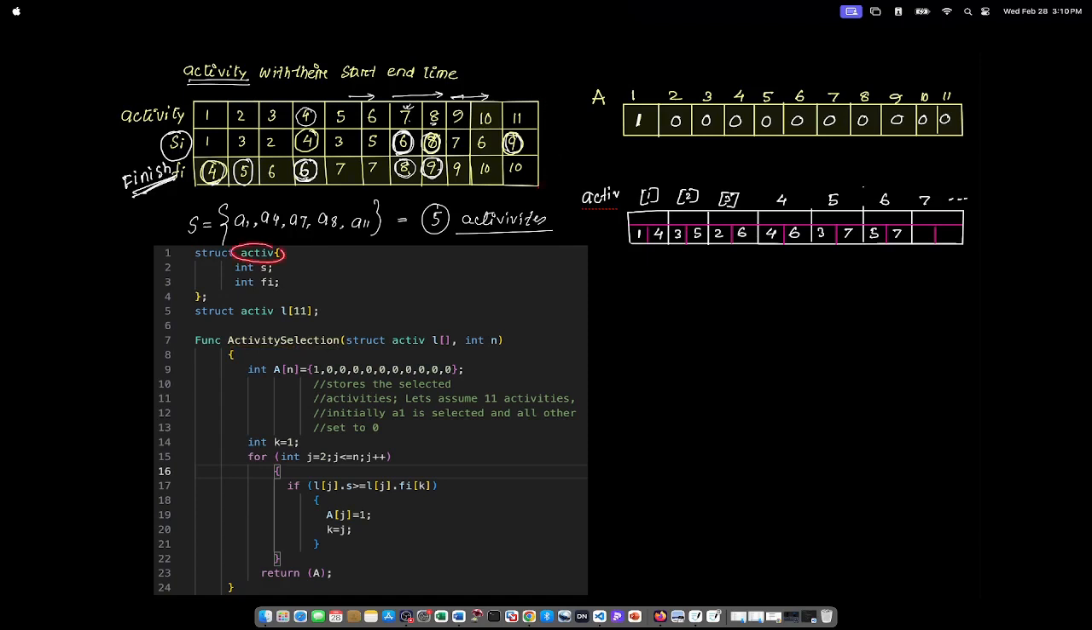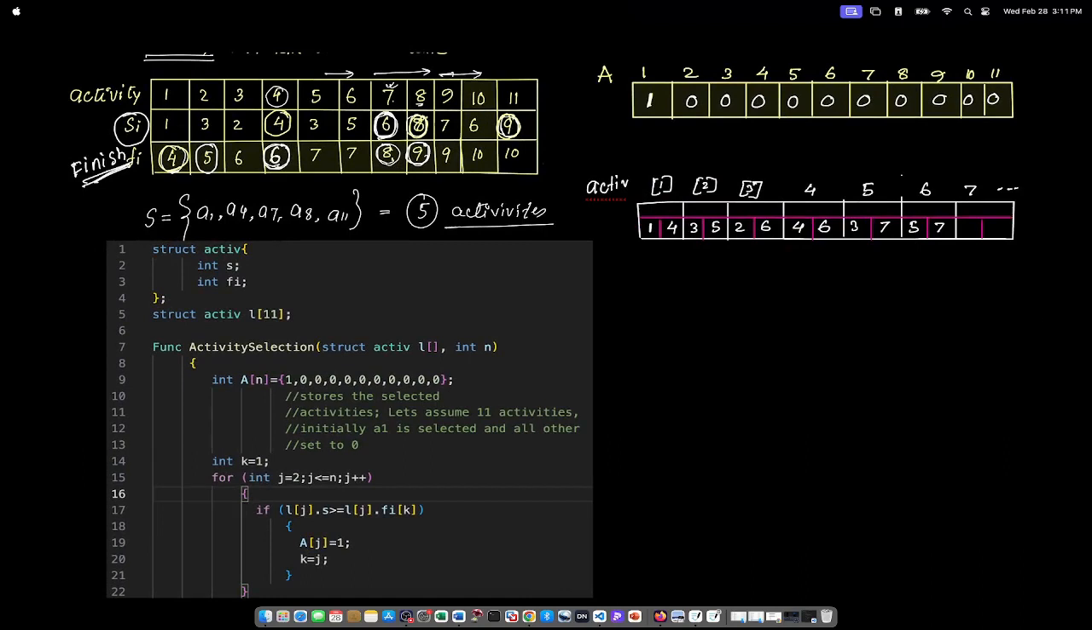The name of the structure is activity, and it has two fields. S stands for start time and Fi stands for finish time. We have also created one array of the activity structure. This is that array. It has 11 locations, that is, 11 elements.